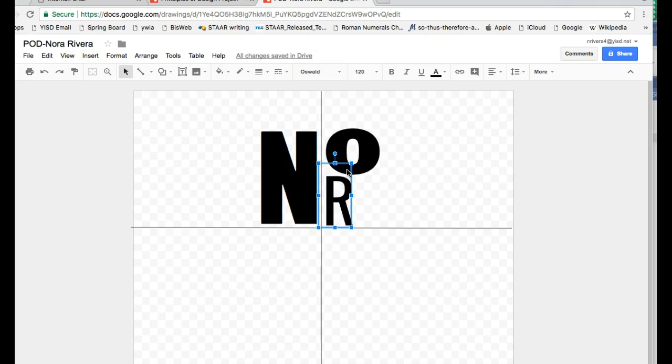And I want my A for Nora also to look almost identical to my R. So all I need to do is copy and paste. And move it around. Just make sure it's aligned. So I have Nora on the top. And now I'm going to add another box for Rivera. And I want Rivera on the bottom.